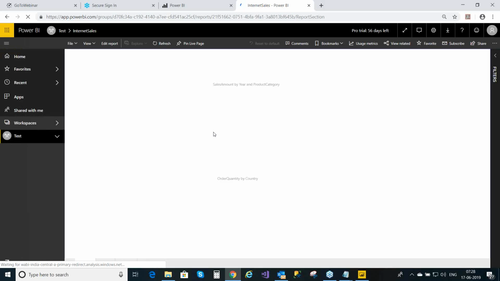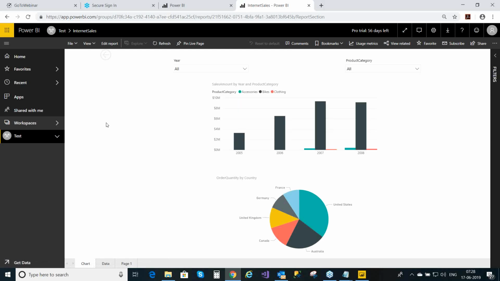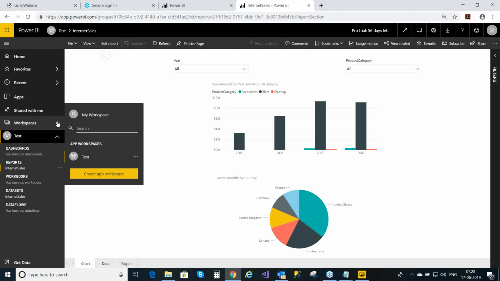By default, if you have a free account, then you will get only one workspace, which is your own workspace, My Workspace. But if you have a Pro or Premium account, you can create more workspaces and you can put your reports in those workspaces. You can see here, there are two workspaces. One is My Workspace and one is the test workspace. And the report is present in both the workspaces.